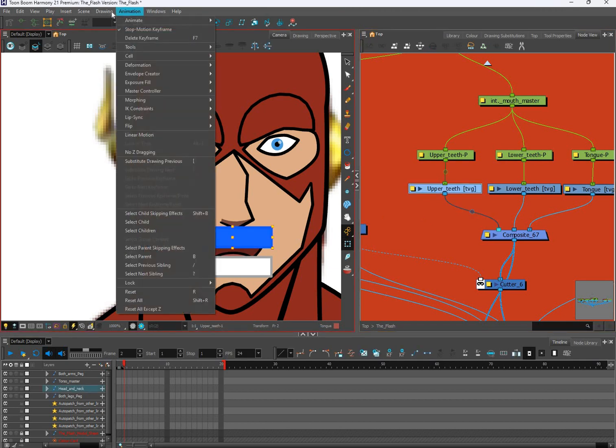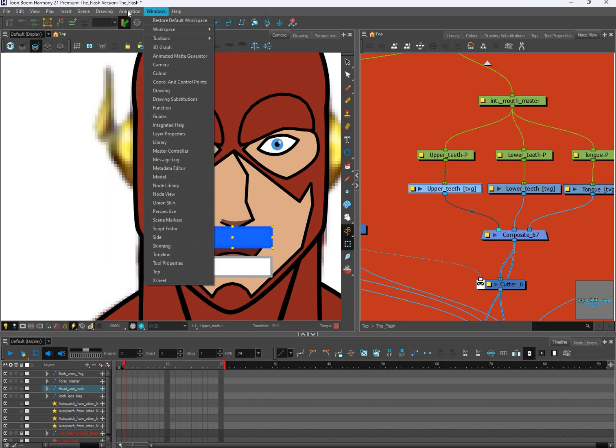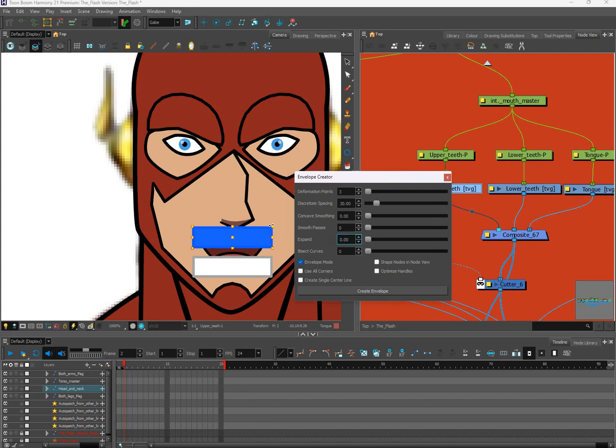So I'm just going to go to envelope creator here and just create envelope. And I just want 3 points. Now it says 3 here, but it loops back around. So the first is also the last, so it loops up. So it's going to have the 4 thing there. So let's create an envelope.